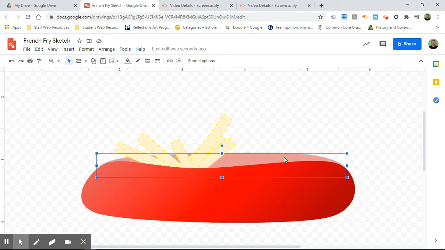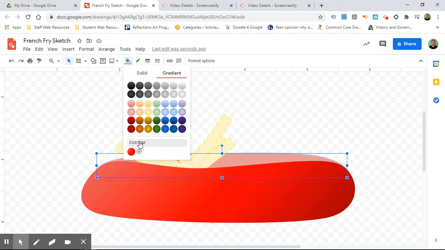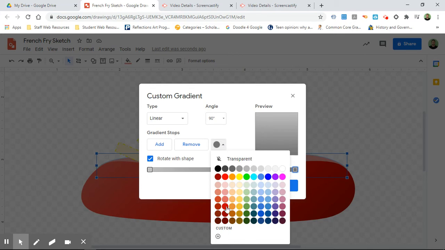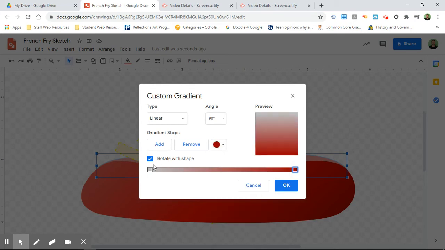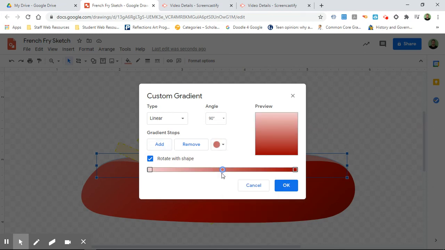So let's fix that. We're going to go up into the fill tool, go to gradient, and go to custom. Right now it's gray, and we don't want that to be the case. What we want is the same colors we just chose. So this one is going to be that light pink. And then we're going to add a stop in the middle. That's going to be that typical red.